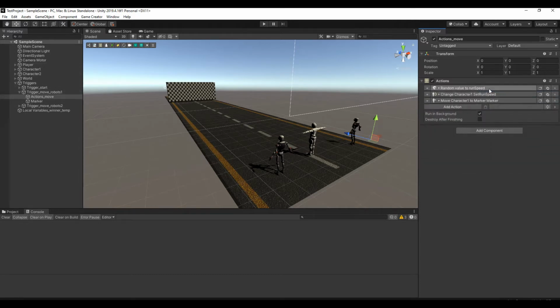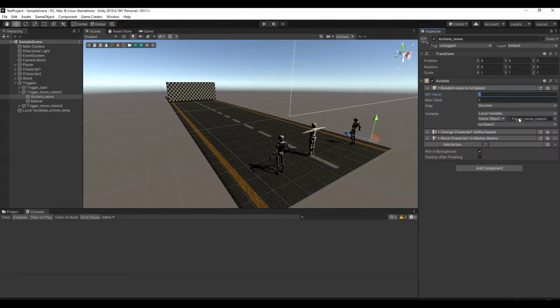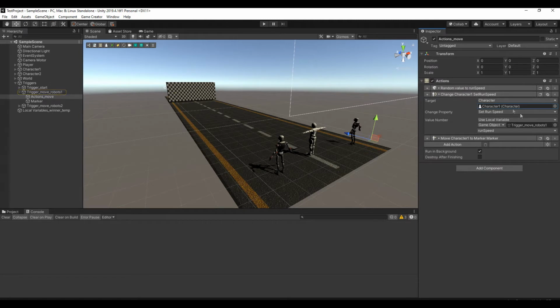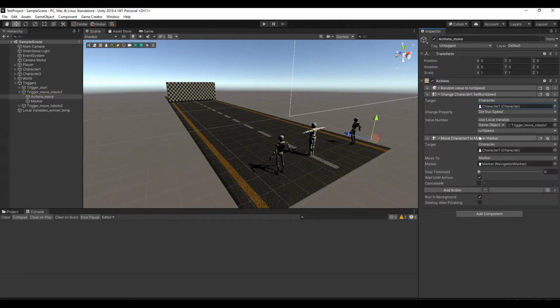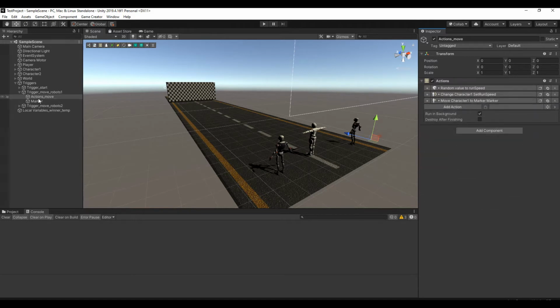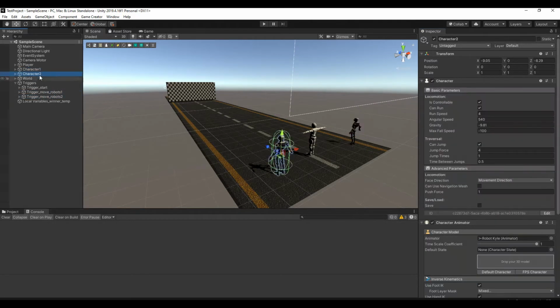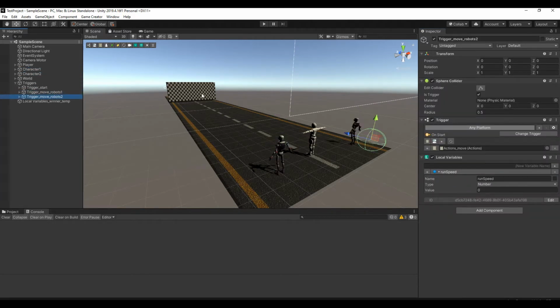You can download the section from the hub and change characters' run speed, and then move character, and then move character to marker. I have two robots, two characters that move to this finish line, and I have a player.